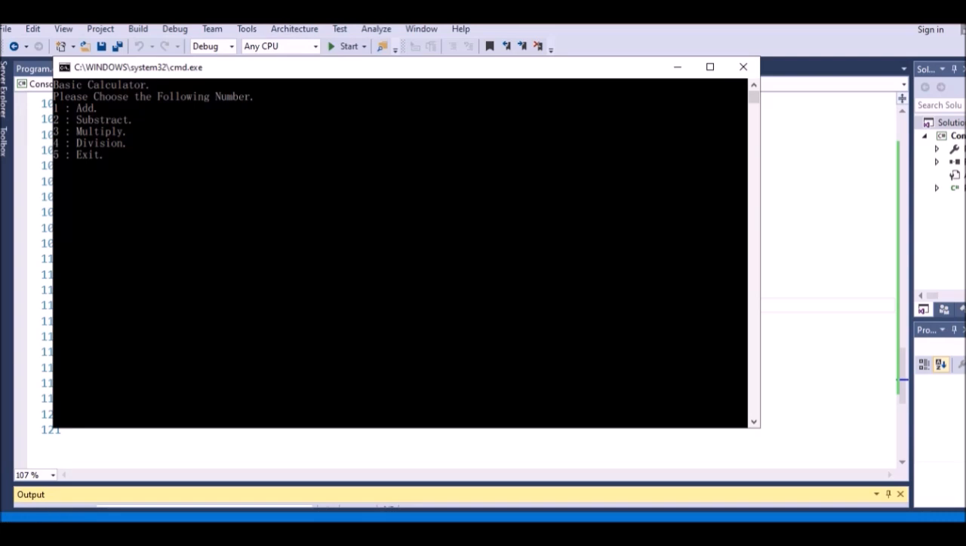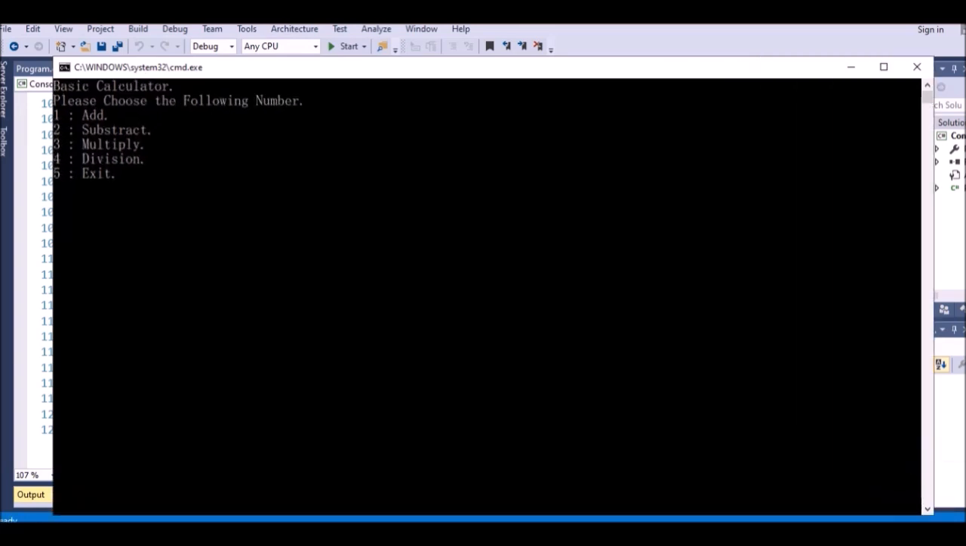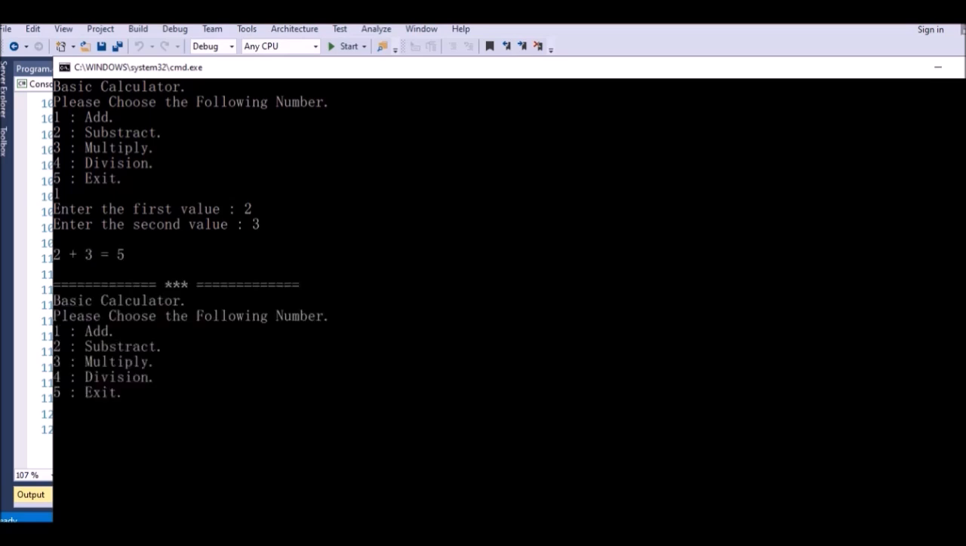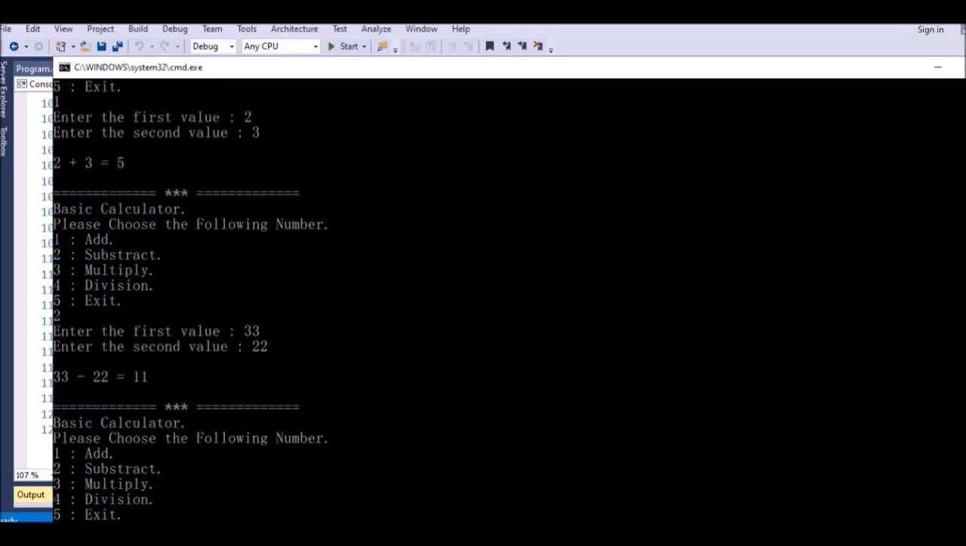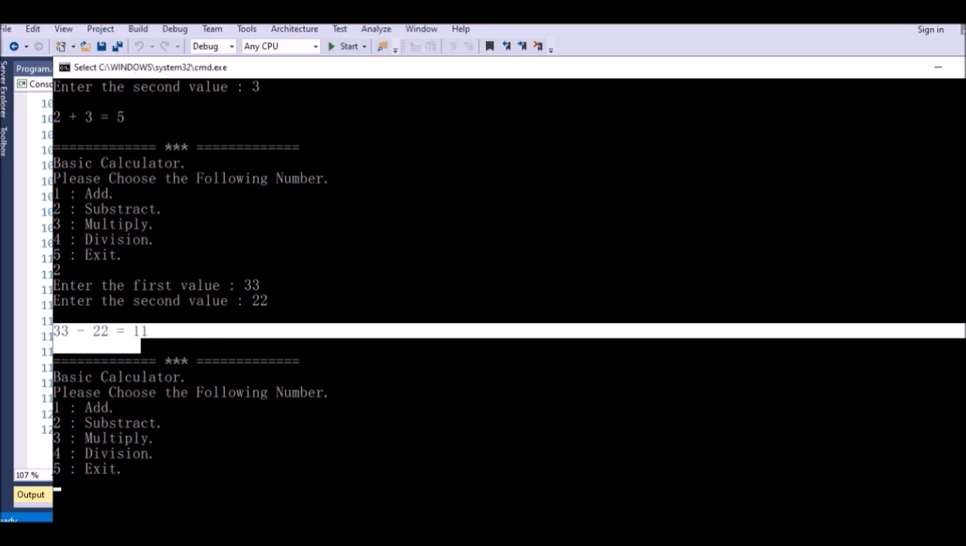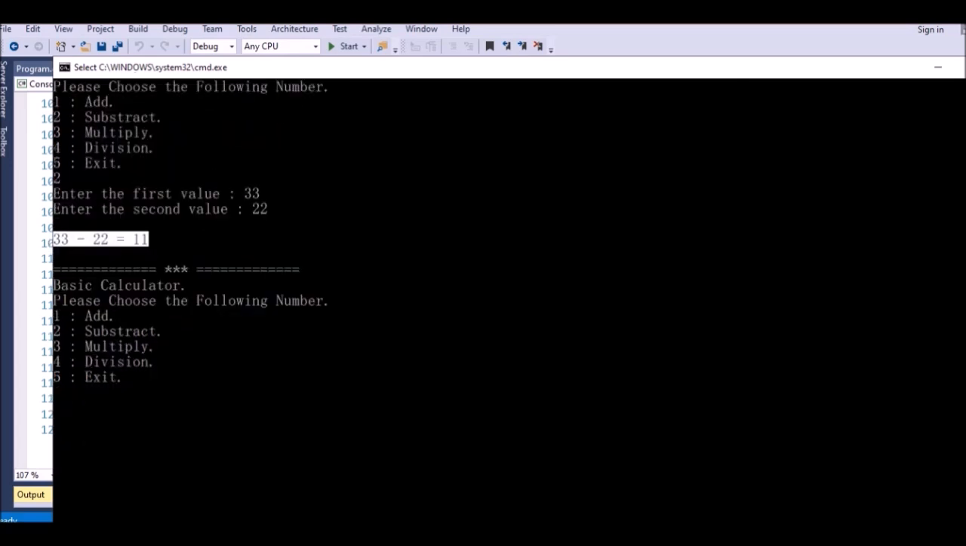Okay, so now you see that our program is open. To see more, I will put some values. For example, I want to add, so I choose 1 and enter. 2, 3, 5, right. Next, I will go to number 2 for subtract. For example, 33, 22, like this. So now you see that this one is correct. That means our calculation is correct.